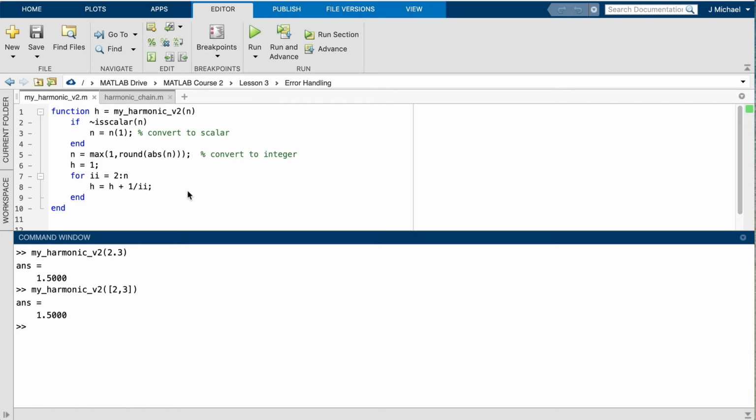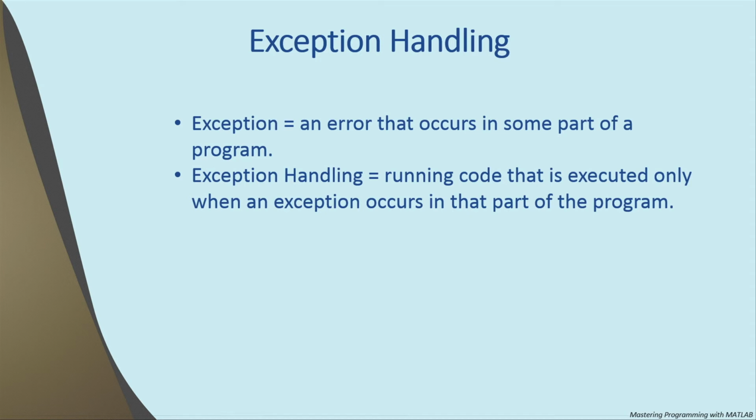Errors are going to happen. We have to live with them. But in some cases, the program halting and the red error messaging that goes with it can be worse than the error itself. Fortunately, there's a beautiful mechanism devised for exactly such cases. It's called exception handling, and it's available in MATLAB and most other modern computer languages. When we say exception handling, the word exception means an error that occurs in some part of a program, and exception handling means running code that is designated as being executed only when an exception occurs in that part of the program.